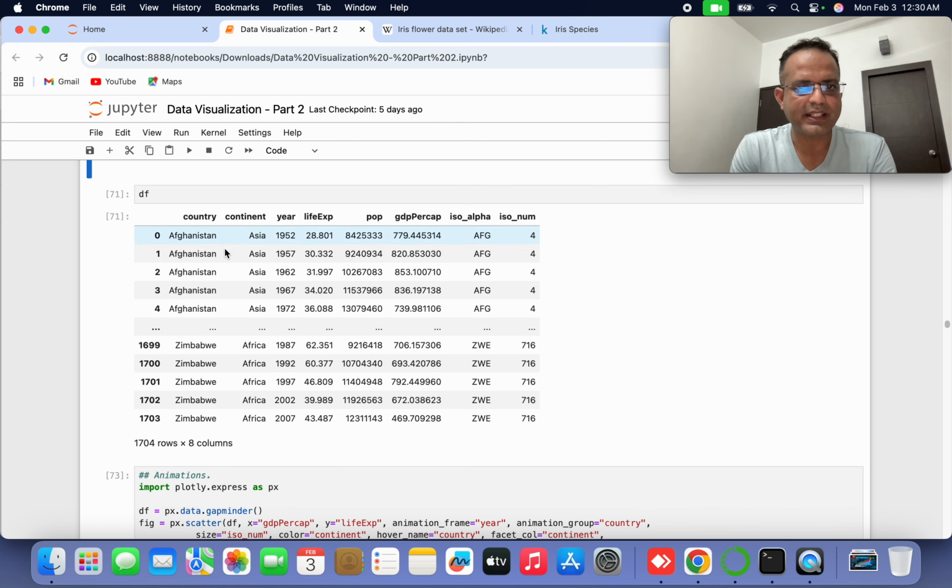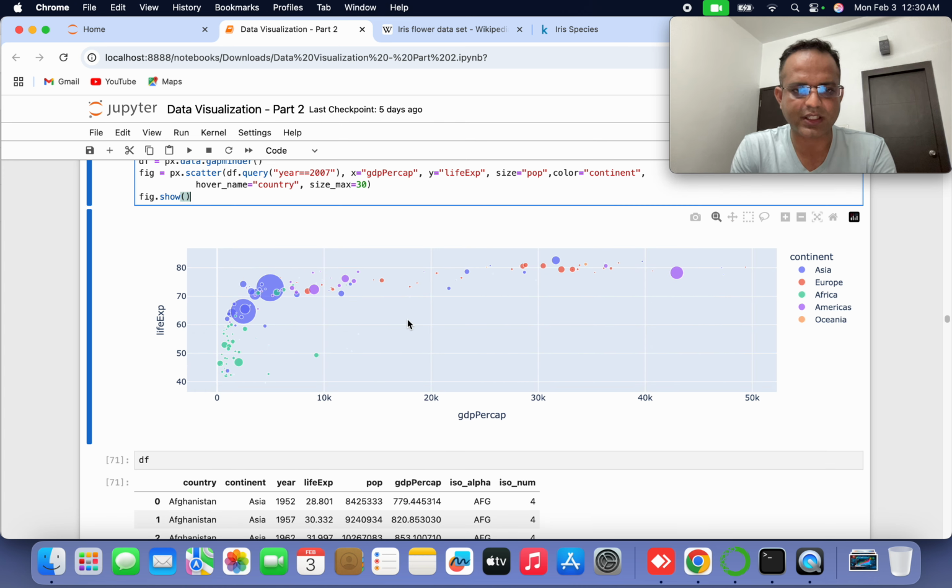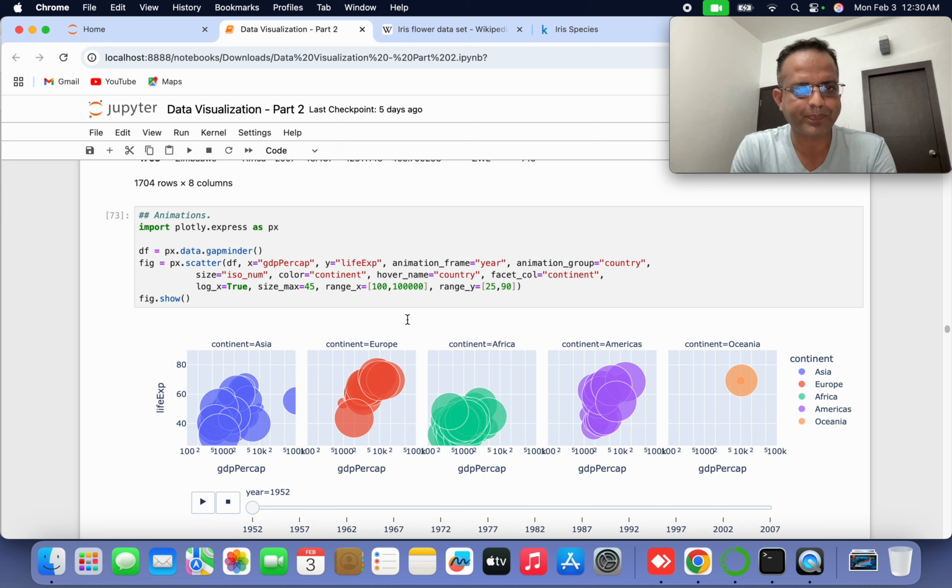And this is basically the same data set which I was using just before that. It has country, continent, year, life expectancy, pop, and pop basically means the population, and GDP per capita, ISO alpha, ISO name, and these are the columns used in this chart. This is the data set.